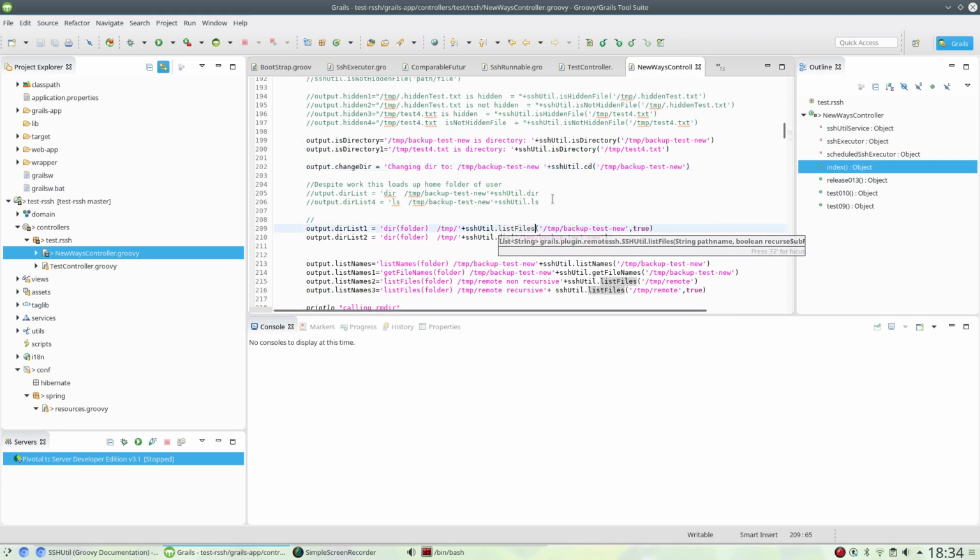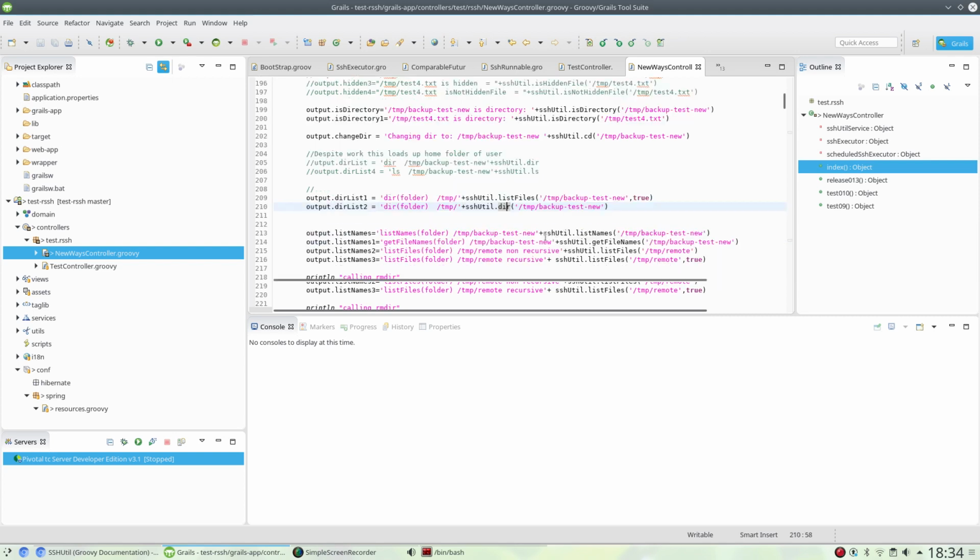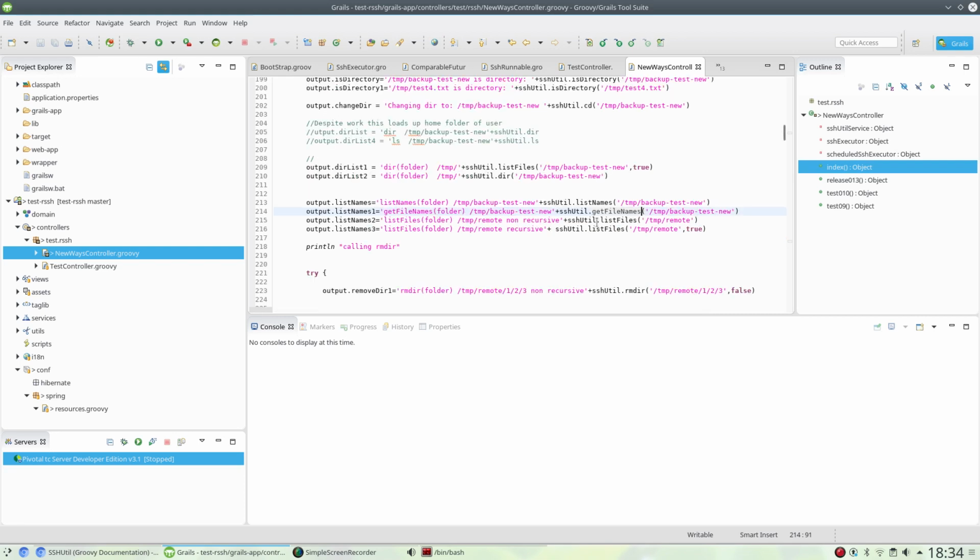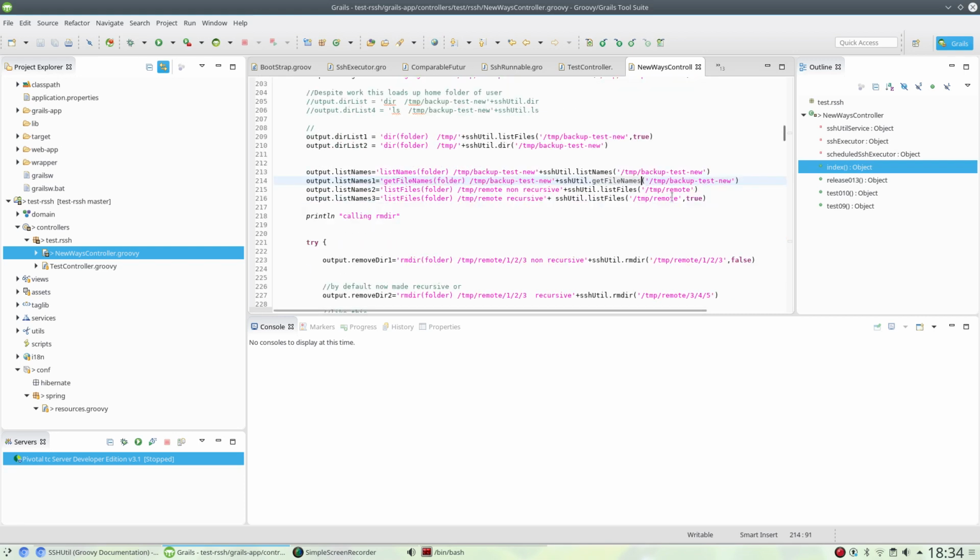List files gives you back a list of files in that directory. With the true, it makes it recursive, otherwise it's just that directory itself. List names is like list files, get files is like list files, file names, they're all pretty much the same. I think they are all the same, just called different names. Obviously, the true there means it's recursive and it goes off and finds any other files in any recursive folders.